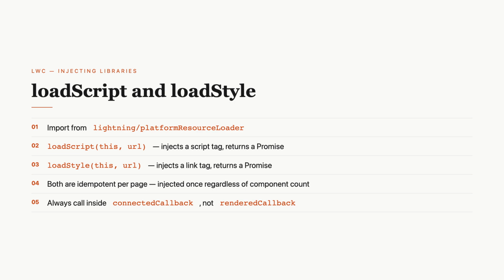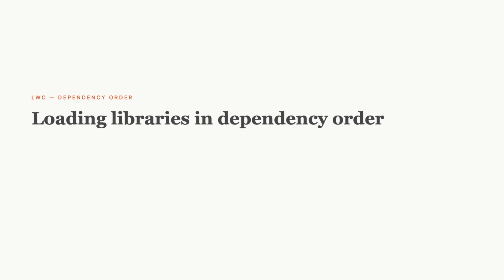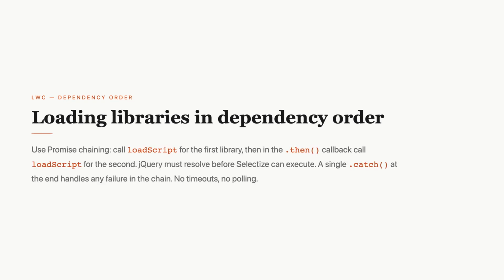Some libraries depend on each other and must load in a specific order. If you load Selectize before jQuery is available, Selectize will throw an error because jQuery is not yet defined in the global scope. You handle this with promise chaining. Call loadScript for the first library, then in the .then callback call loadScript for the second, and so on.